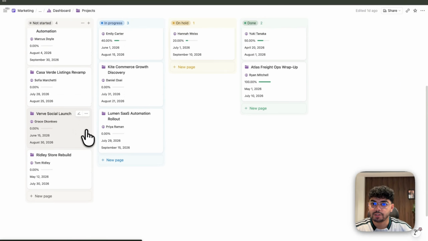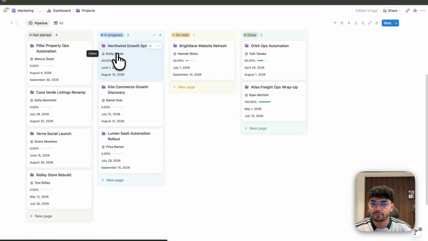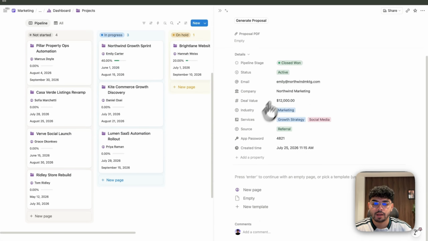So let's use Emily, for example. If I open Emily here, I'm going to be able to find that she is a client and she has the email and the password.